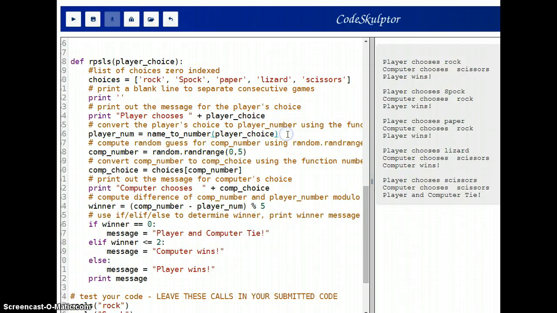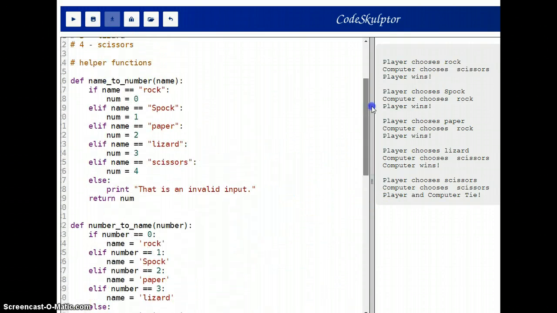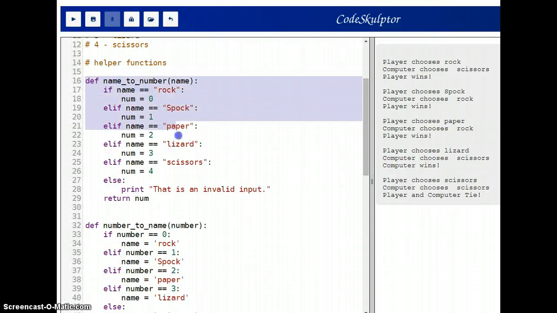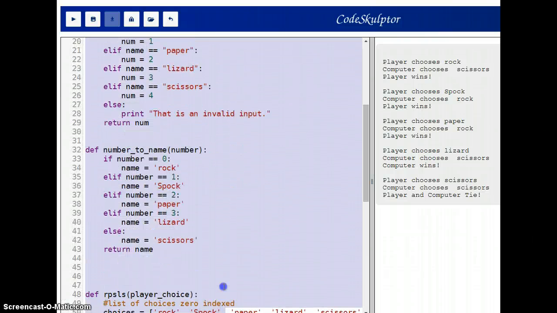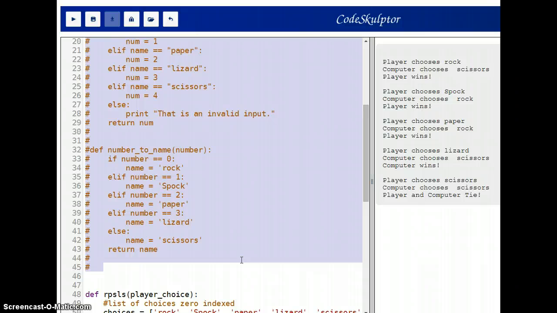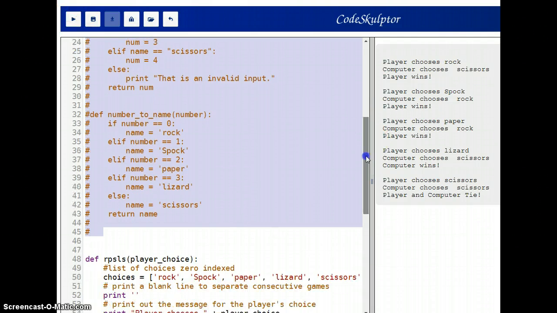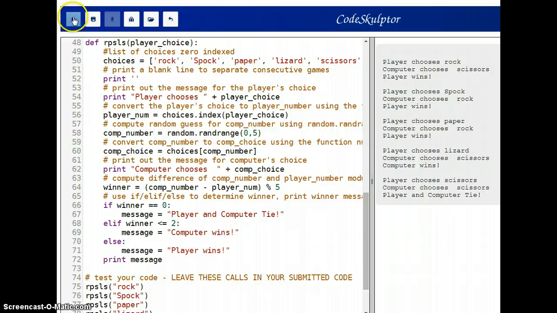So we have player choice. Remember it was the name of the list, which is choices, dot index. All right, now let's run this and see what happens. Here are those two functions. I'm going to comment them out for now. And let's run this program and see what happens.